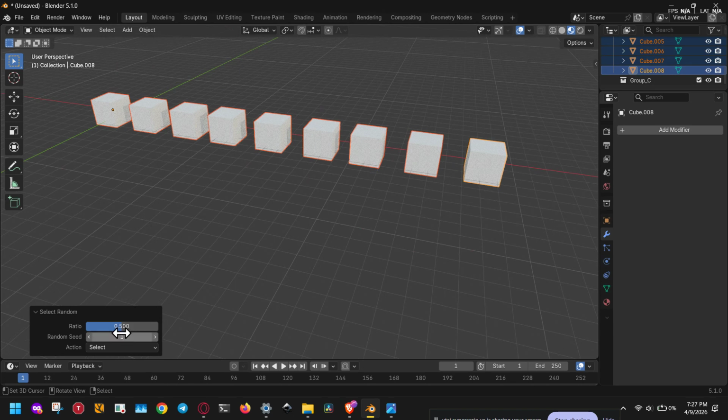The first option is Ratio. Ratio controls how many of the selected objects remain selected after the random operation. So if you set the ratio to 0.5, Blender will select roughly 50% of the objects you started with. If you set it to 0.1, Blender will only keep around 10% selected. This is really helpful when you want a small randomized subset instead of a large one. If you want more objects selected, increase the ratio. If you want fewer, lower it.